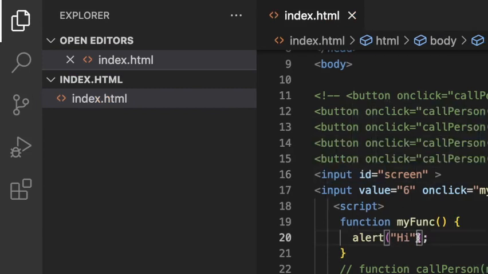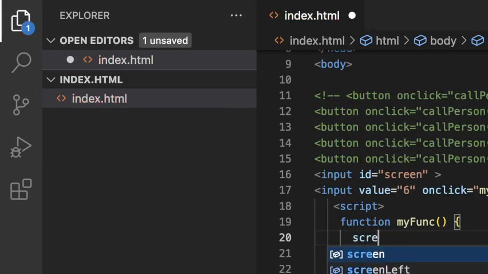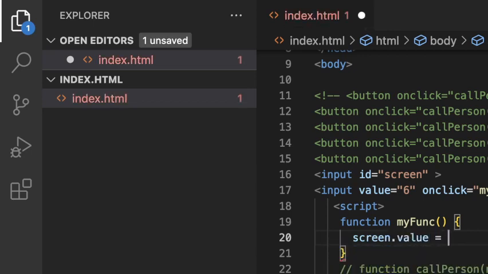Instead, we want it to display 6 inside this place. So we can now say the ID of this place, which is screen, so we can say screen.value equals 6. So when we click on this place, it's going to run the code here. The value of this screen will now be 6. Do you understand it, sir?